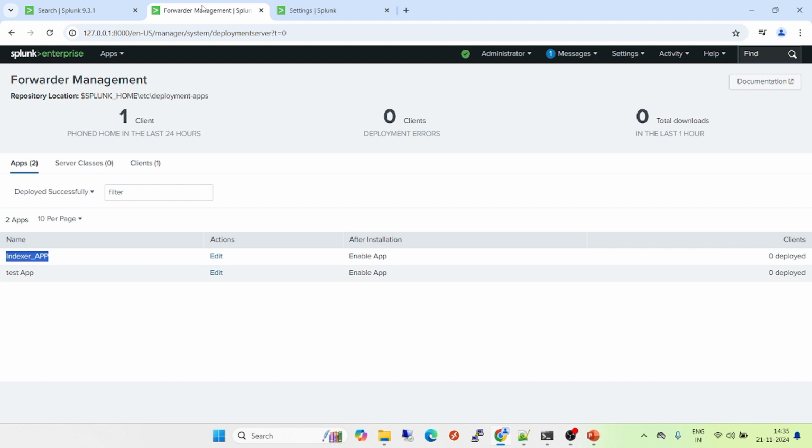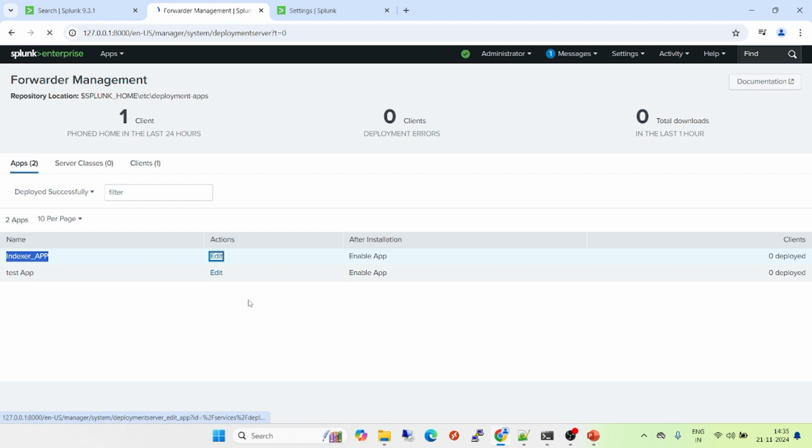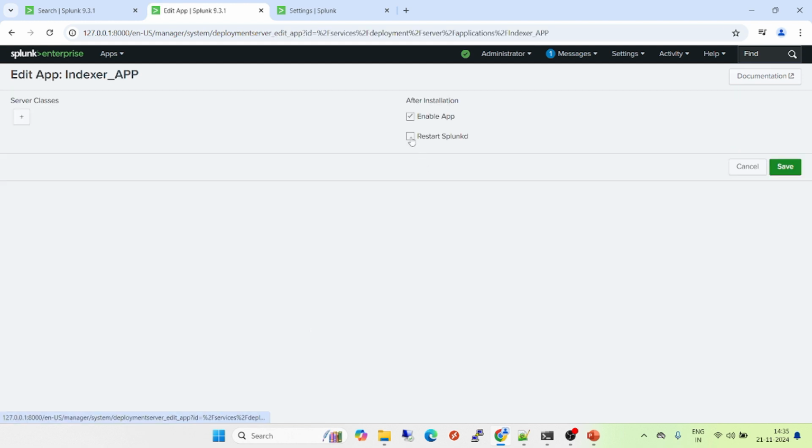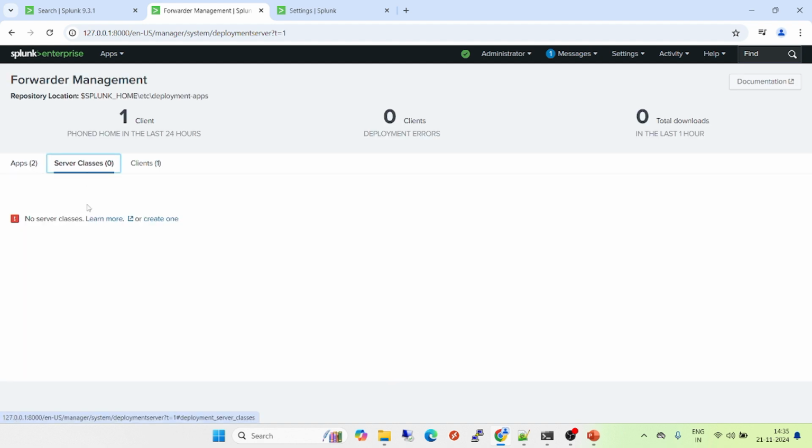Now go back to the forwarder management, and here you see the app that we created, it is there. So now we'll create a server class corresponding to that. Before that, you can click on edit and enable the restart Splunkd. It is asking to add at least one server class. Either you can add the server class here, but we don't do it here. So we'll go back, and right now we have zero server classes.